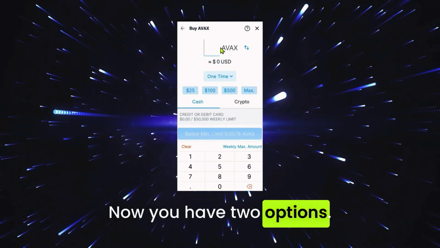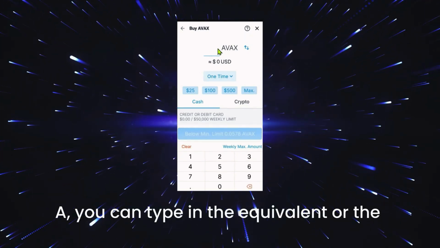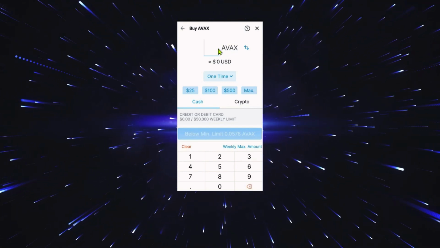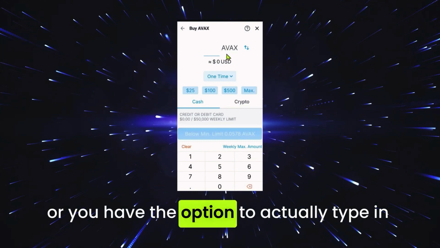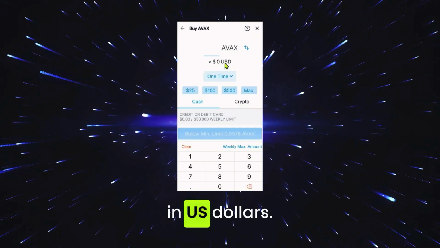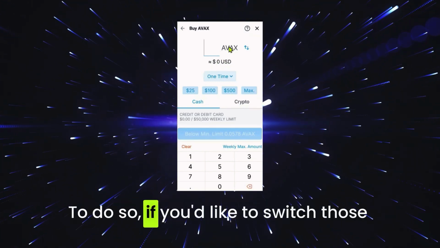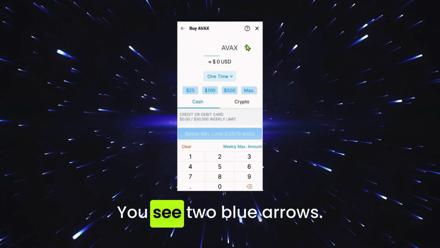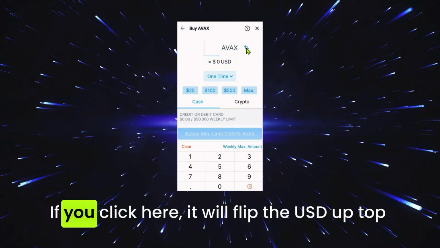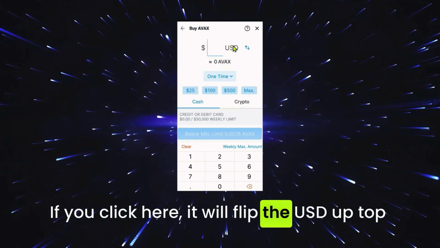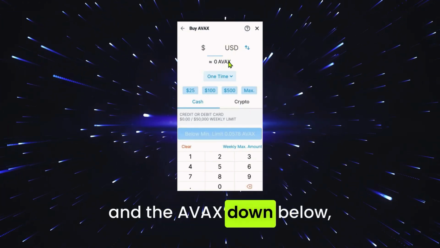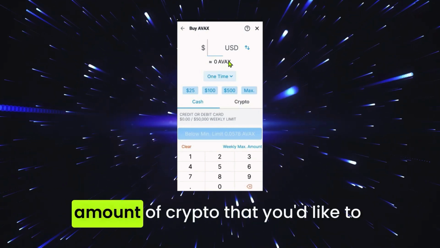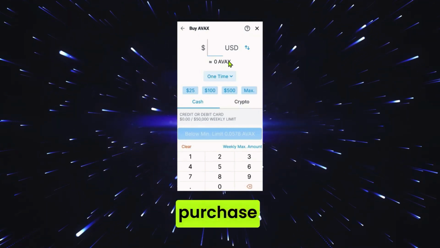Now you have two options. A, you can type in the equivalent or the amount of AVAX that you'd like to acquire, or you have the option to actually type in US dollars. To do so, if you'd like to switch those around, you can go to the right-hand side. You see 2 blue arrows. If you click here, it will flip the USD up top and the AVAX down below, allowing you to type in the US dollar amount of crypto that you'd like to purchase.